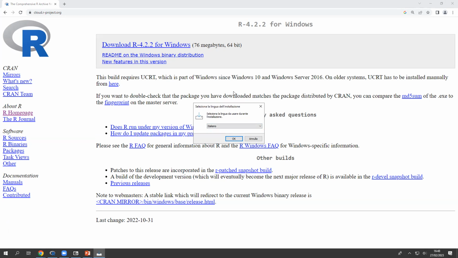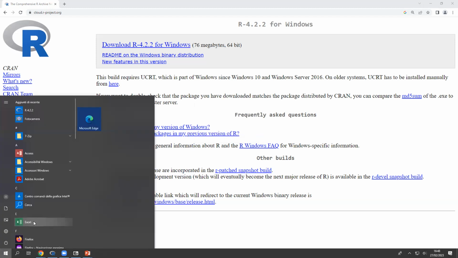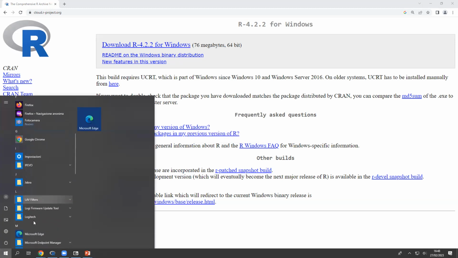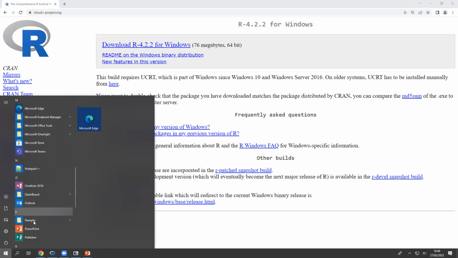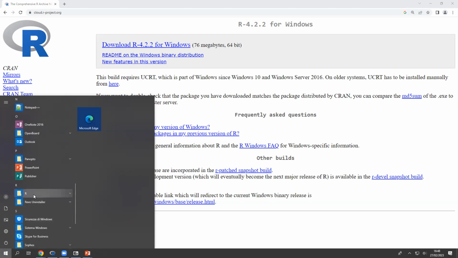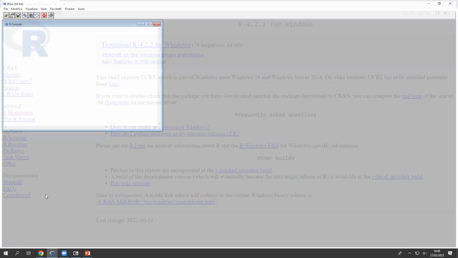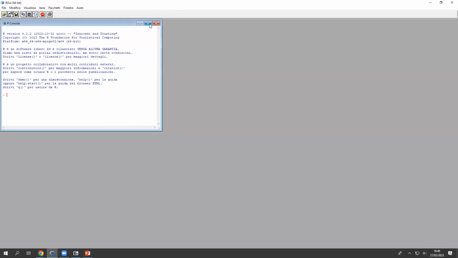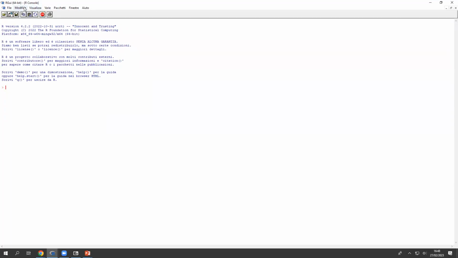You just have to accept the defaults and you get at the end the success message, and you get an icon in your list of applications in Windows, R. And if you click here, you see there is R 4.2.2. And if you click here, you get to R. So R is this one. Let me just increase the fonts, okay?